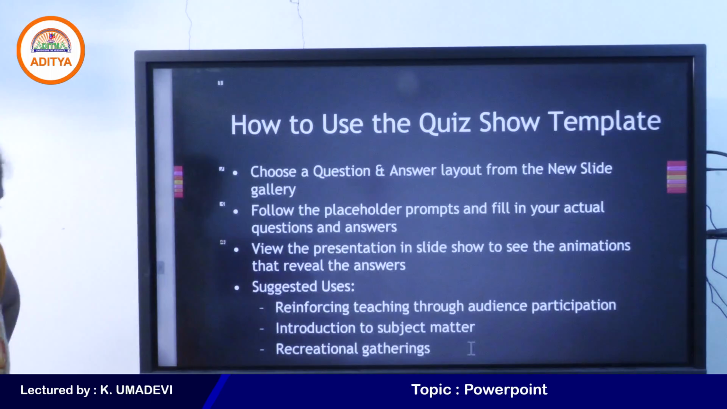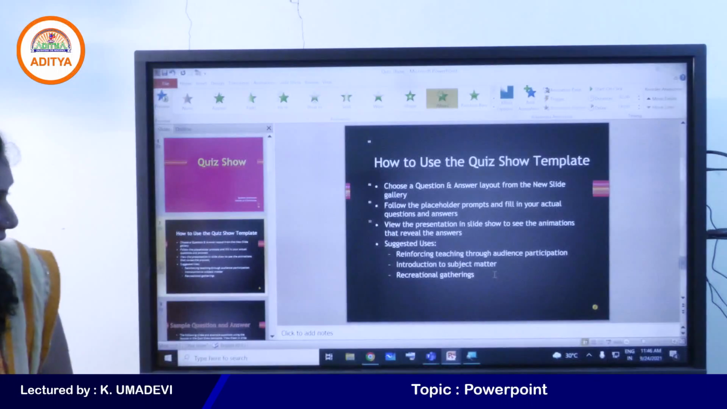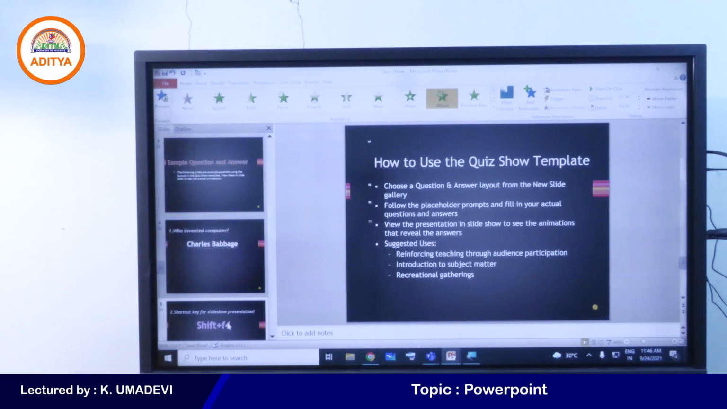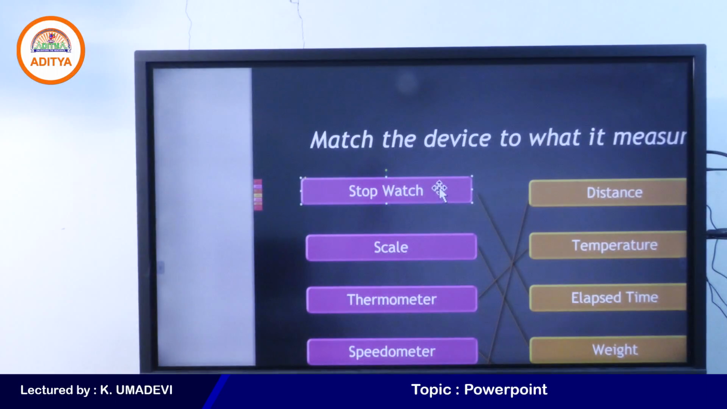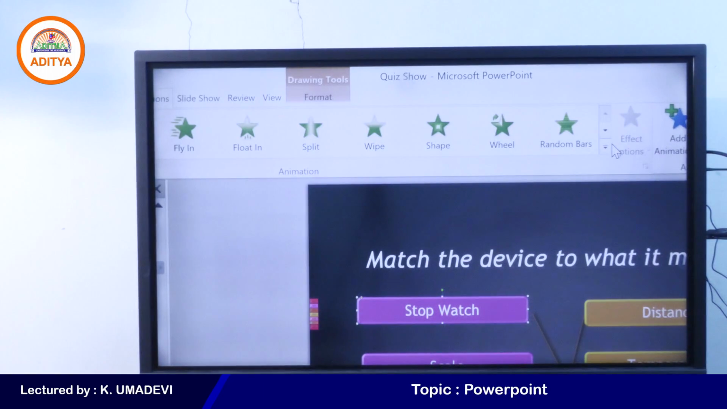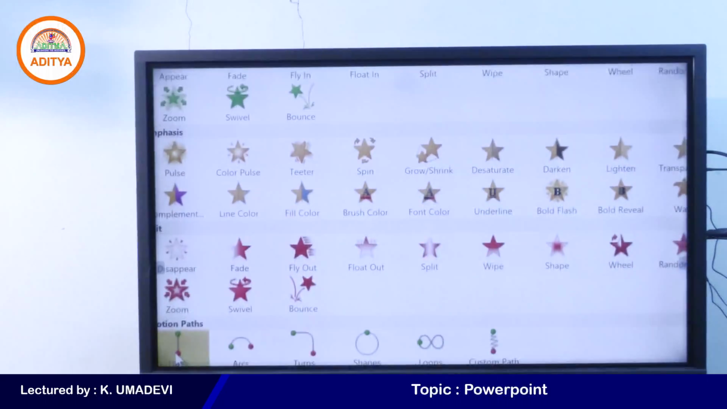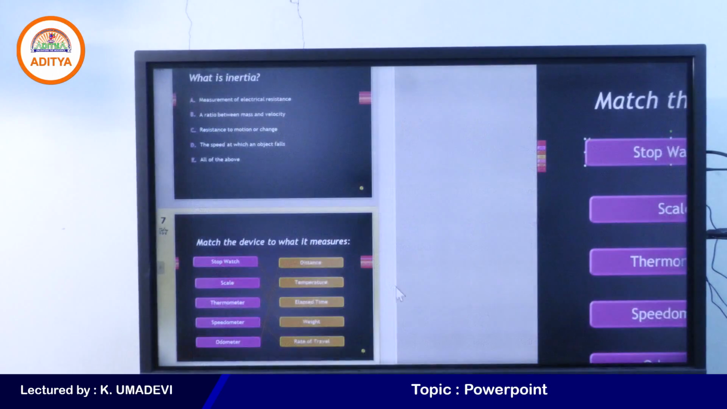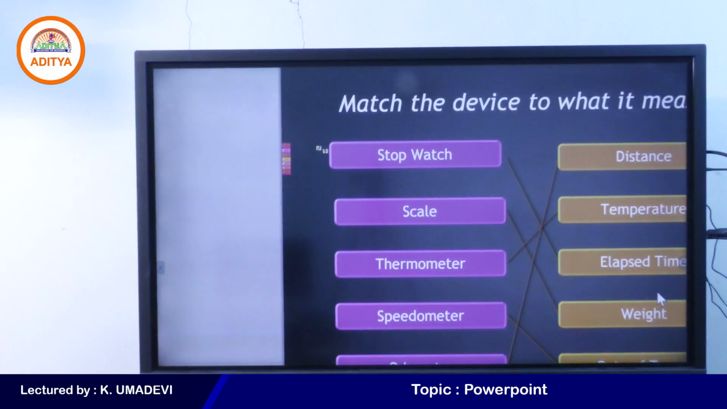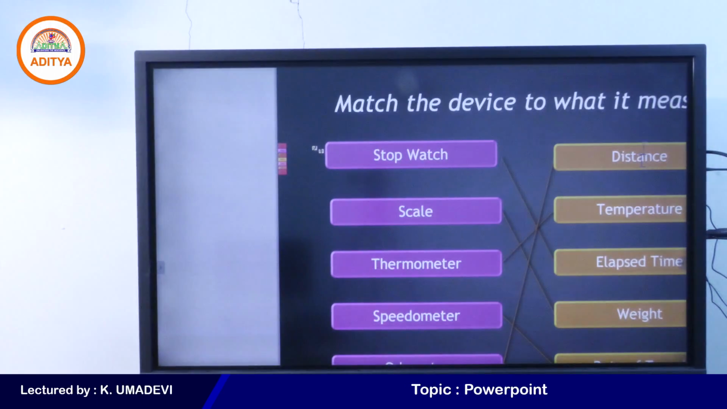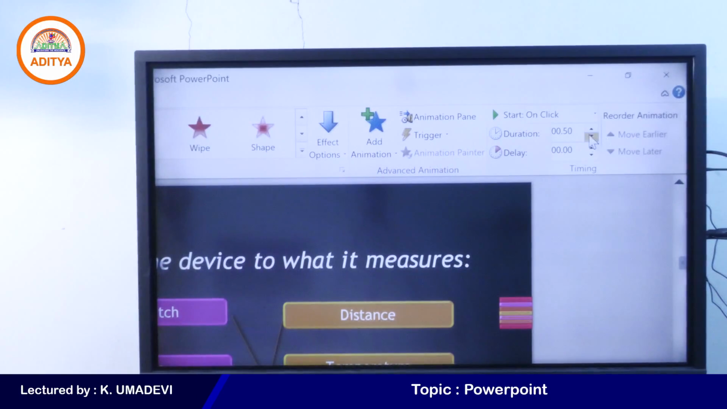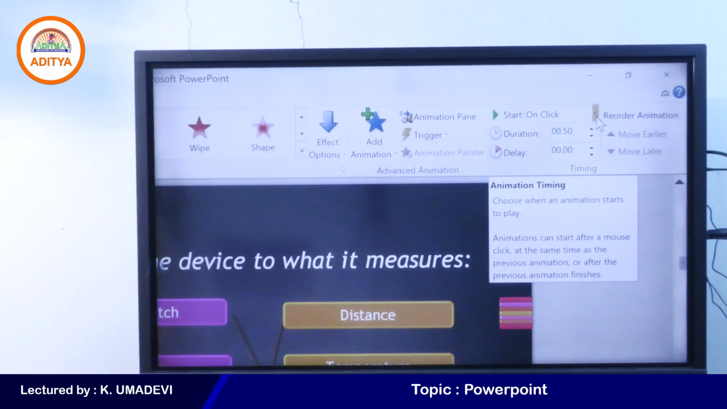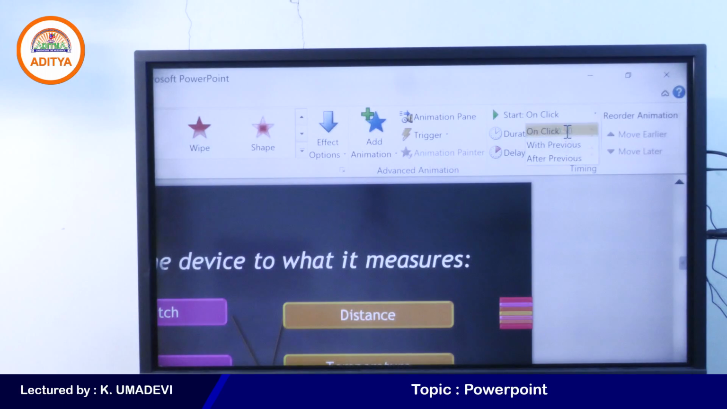Clear? So like this we can apply different types of animation effects to each and every line of the text and for the pictures also. For example, if you apply animation effect to the matching boxes, right? Select the box, just click on drop down arrow. So many effects are available here. Fly out. See? Okay. So these are the animation effects available under Animations tab. You can set the duration and you can set start with previous, after previous, on click, etc.